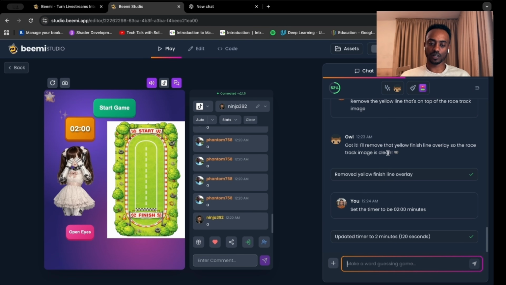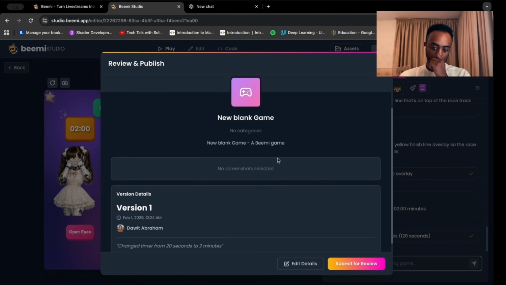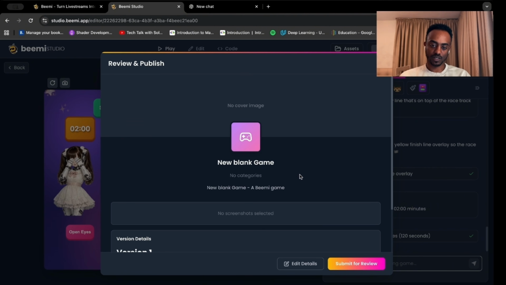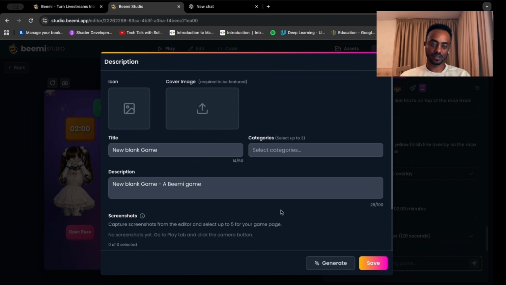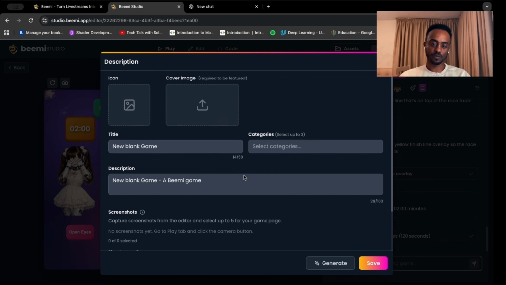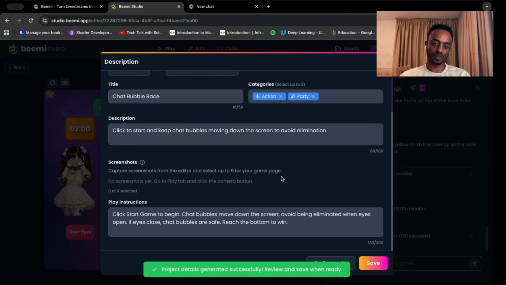So after we're done building our game and we've tested how it works, we've seen the interaction, the next thing we're going to do is publish the game here. So we could give it a title, a cover image, and all of those things. So we can click on edit details. We can fill this out ourselves, but we can also just click generate here. It looks at the code and tries to figure out what the game is.